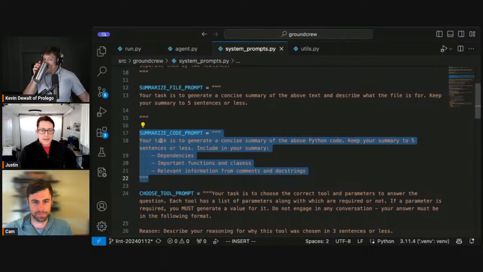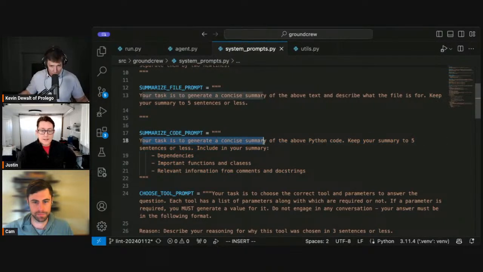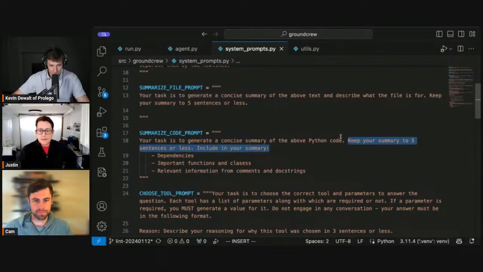And as Cam was saying, we're telling the LLM that its task is to generate a concise summary of the Python code, which we've extracted, and we give it along with this prompt. And as Cam just said, keep your summary to 5 sentences or less, and include these important aspects in the summary, like relevant information from comments and doc strings, dependencies, imports, things like that. Mm-hmm. Excellent. And so go ahead, Cam.